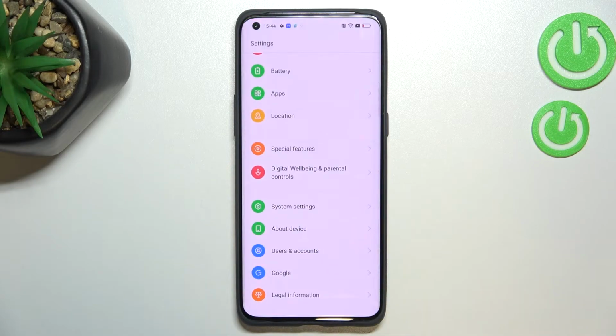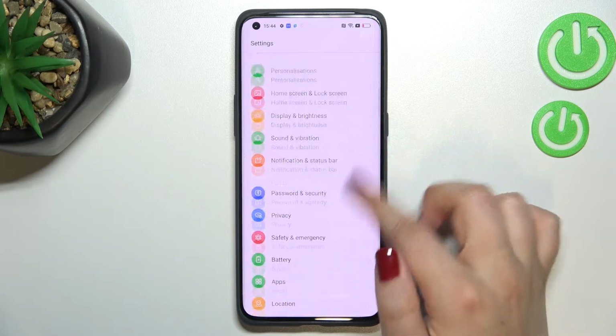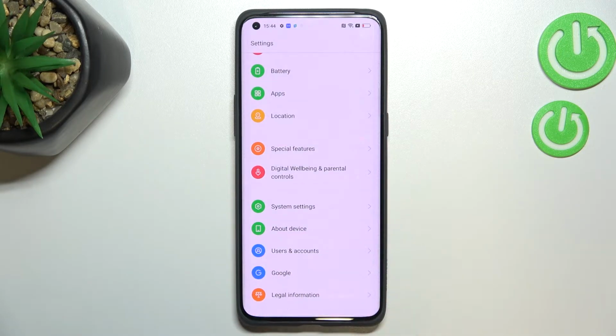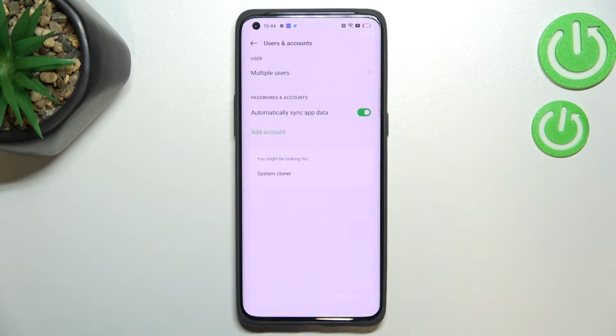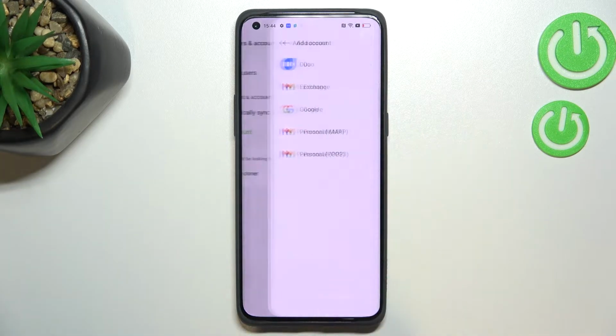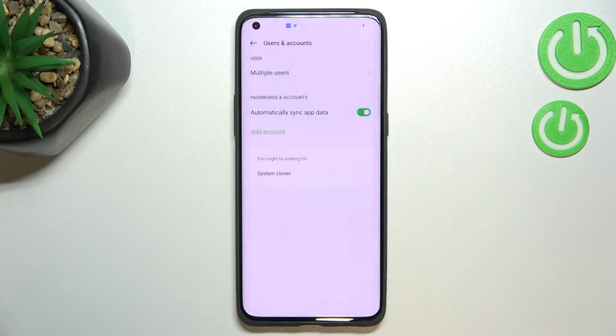So first of all, we have to enter the settings, and now let's scroll down actually to find users and accounts. Of course, under it you've got whole Google section and you can manage Google account using it, obviously, but I personally prefer to do it using users and accounts, so let me tap on it. Now let's tap on add account, choose Google.